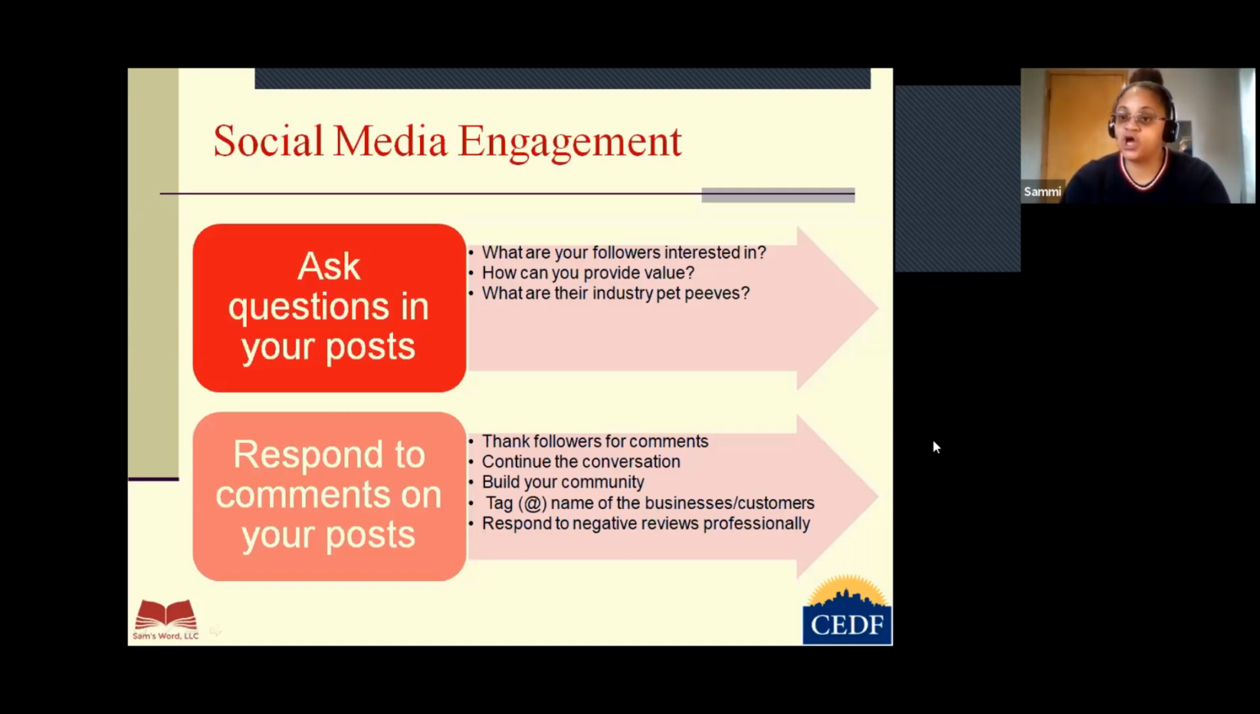That conversation is not going to go on unless they, for some reason, decide to go back to the post and they see it. If you use the @ they will get a notification. It will say Sam's Word replied to you. Sam's Word left a comment. So that way you get that notification and you keep the conversation going.